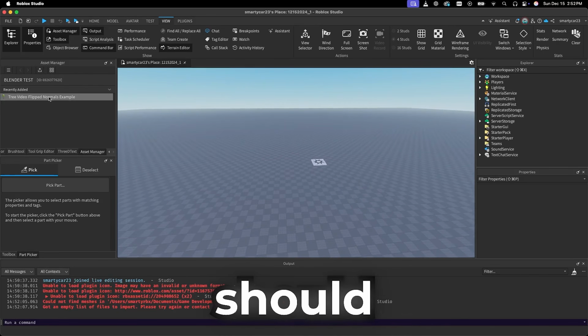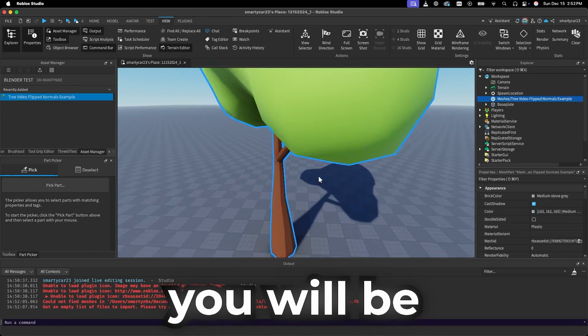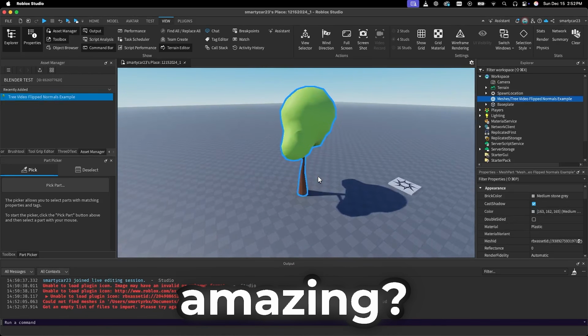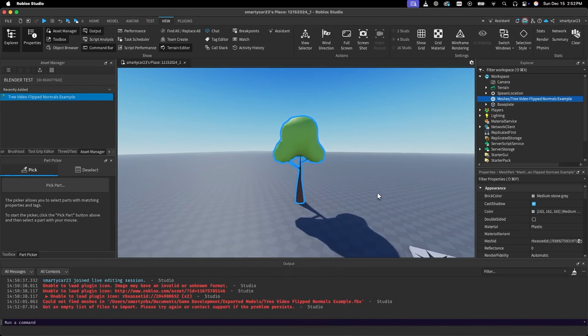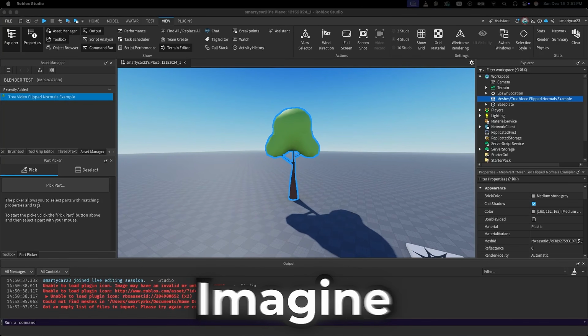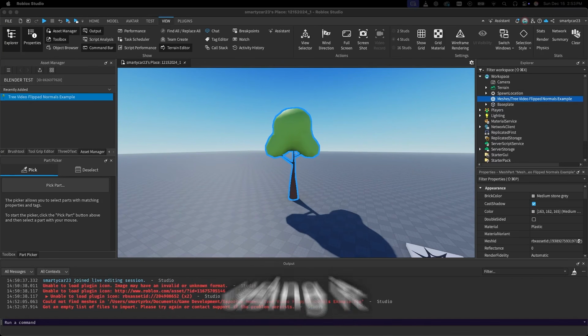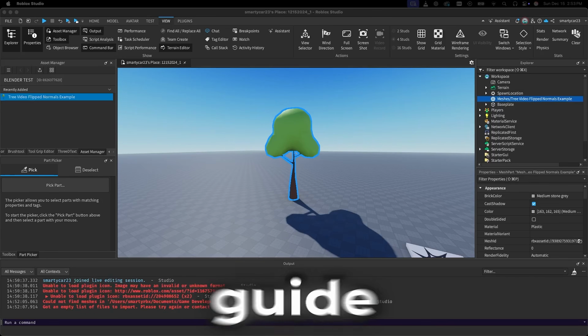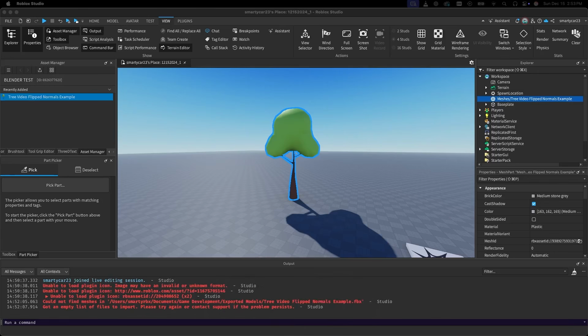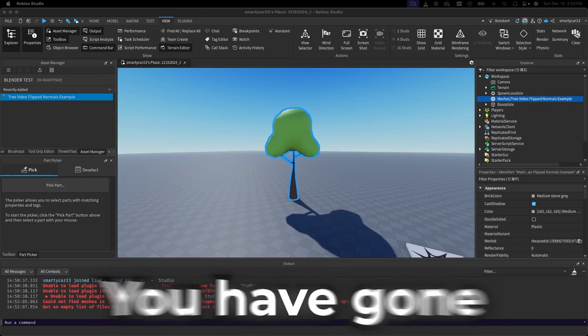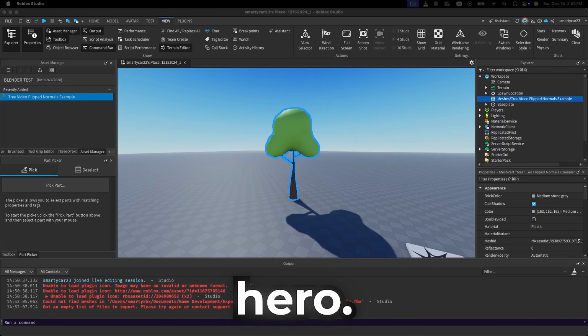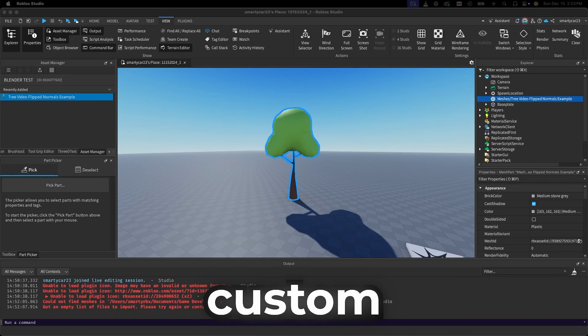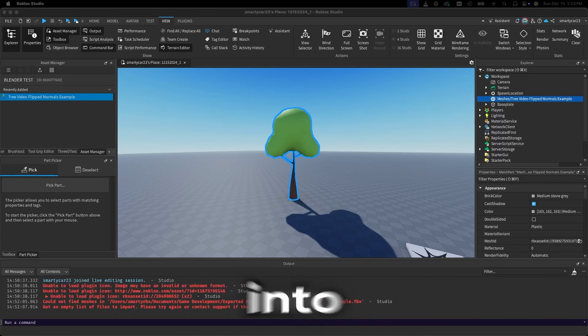All right, awesome. Now that you've done that, it should show up right here and you will be able to add it into your game. Isn't that amazing? So that's your first model. Good work today in creating that. Imagine taking this tree and using it to create an entire map with a beautiful landscape and anything else you can imagine. And now that you've watched this guide till the end and created this asset, you're now a modeler with Blender skills. You have gone from zero to Blender hero. You've learned the interface, mastered the essential shortcuts, created a custom asset, textured it, and imported it into Roblox.